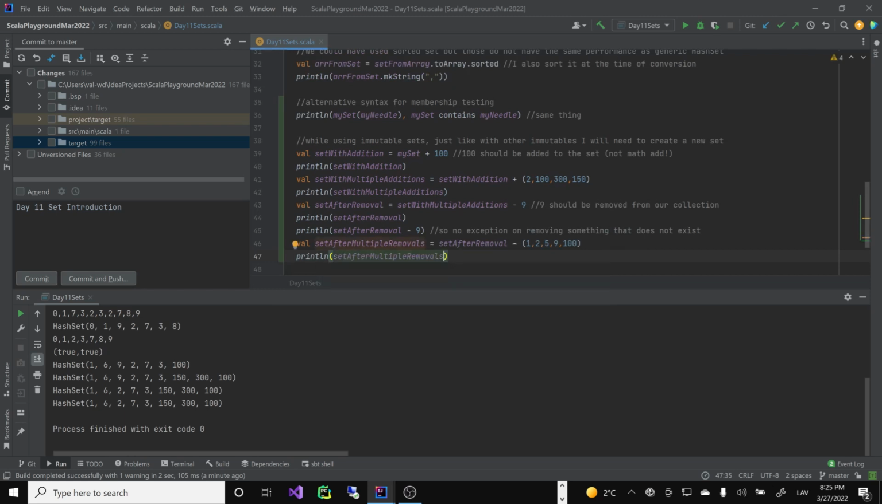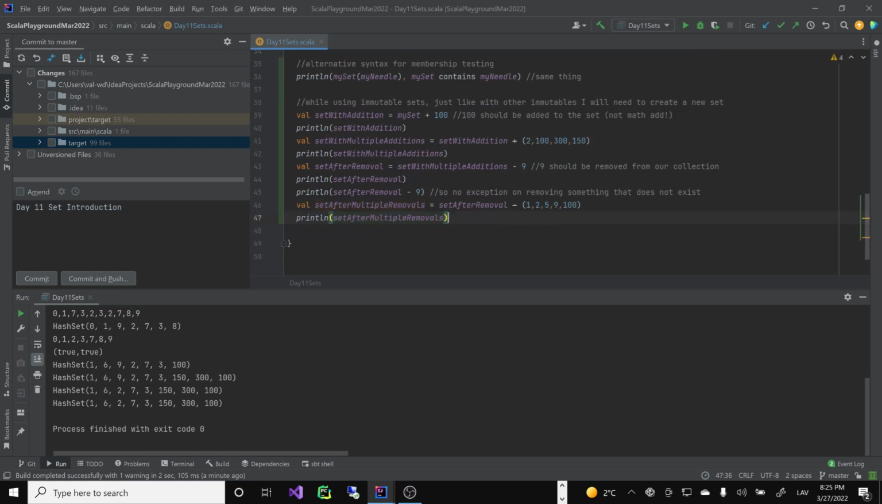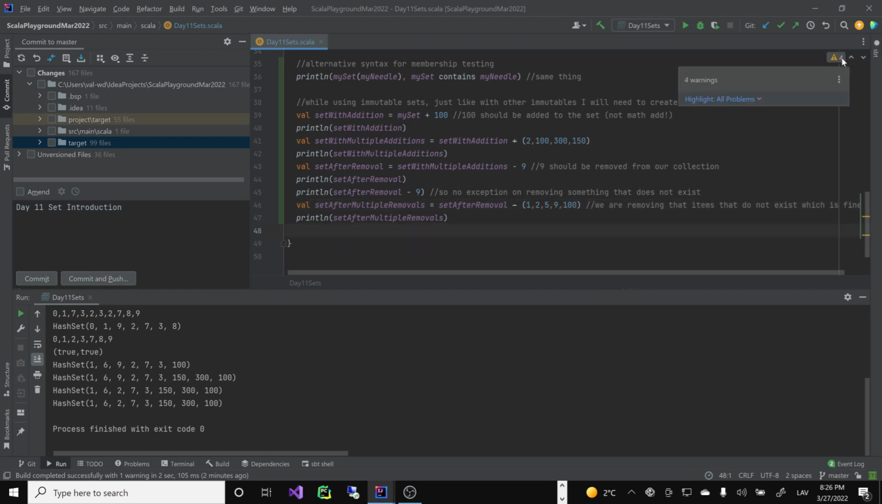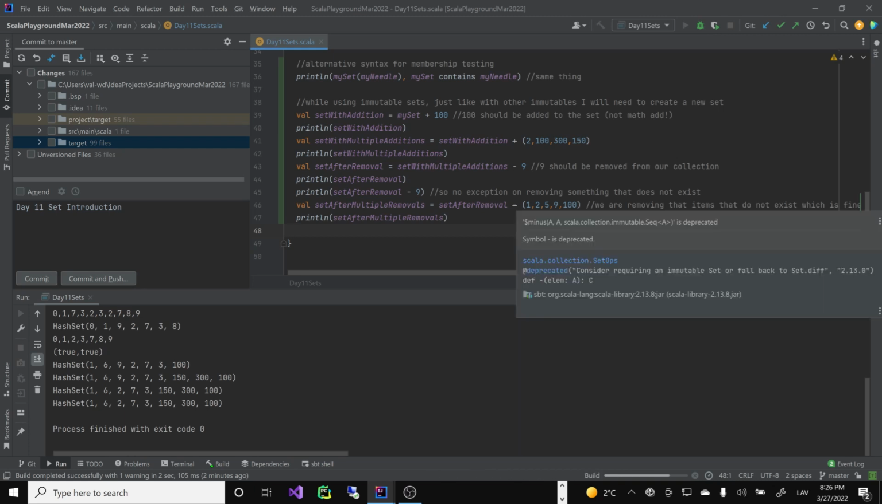Let's see if that gives us the needed value. So we expect that 1 and 2 should be removed, and 5 doesn't exist, but it shouldn't throw an error. Remember, notice we are removing some items that do not exist, which is fine. Well, I'm saying fine. I'm reasonably certain it will be fine. There are some warnings. We'll check that also, which is possibly some deprecated methods. I think this was deprecated. Yes, I think it was.